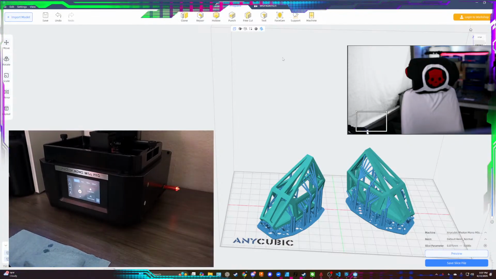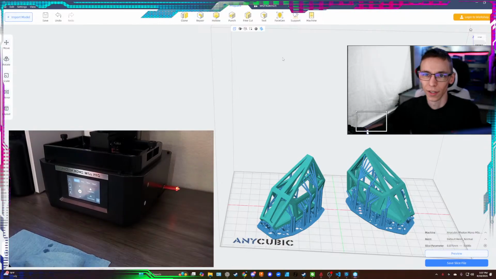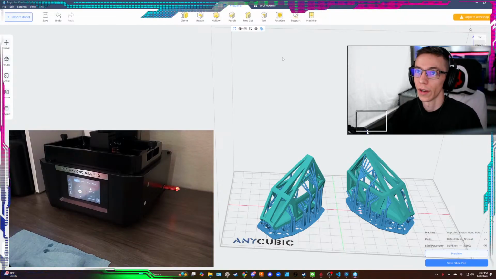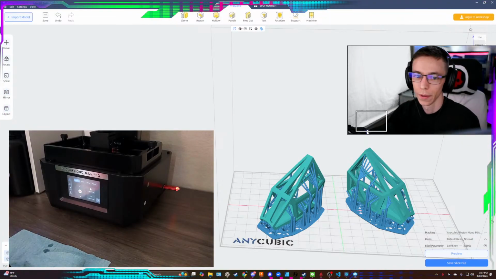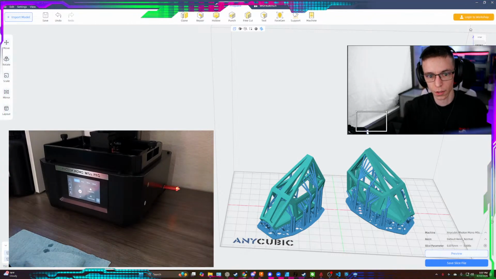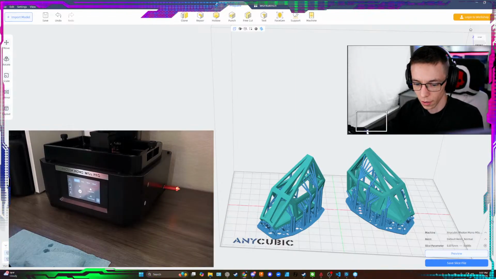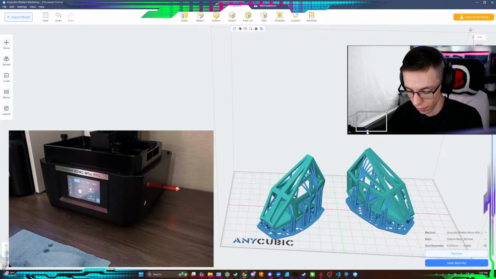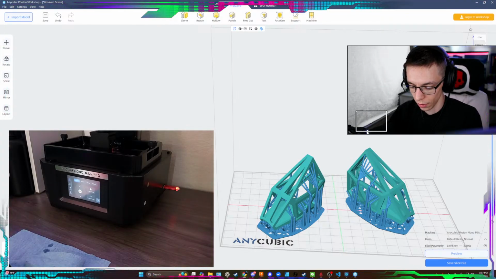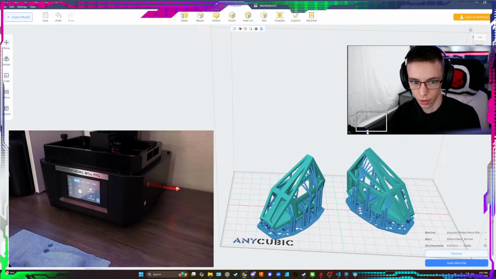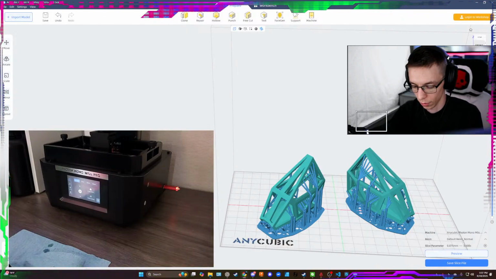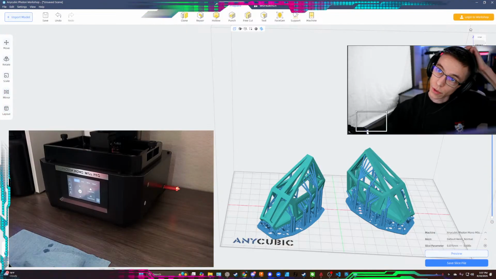I don't know how this works. Hey Sarah, what's up? I have no idea how that leveling works. I need to Google it really quick. How does leveling work? Photon. What do I have? Mono M5S Pro. Photon mono. Let's see, mono.